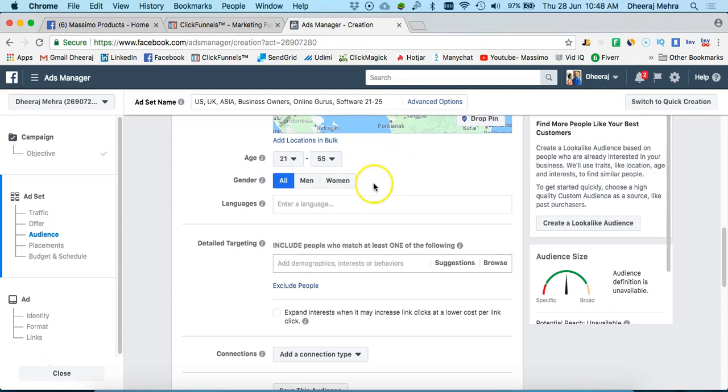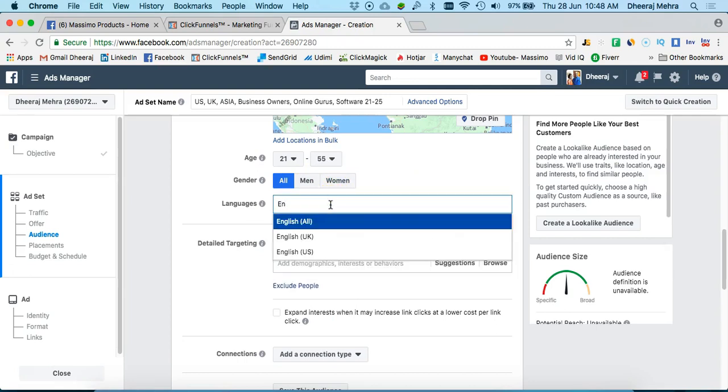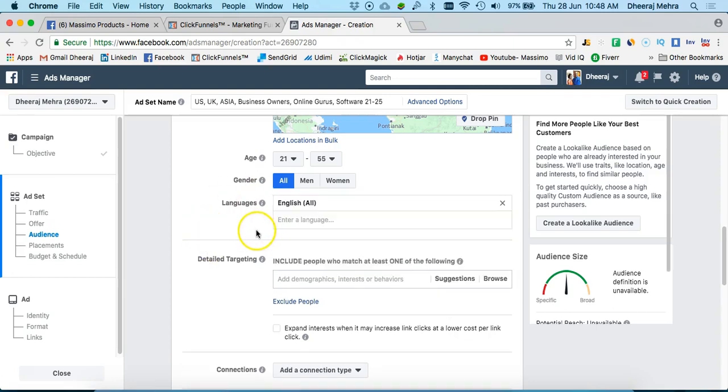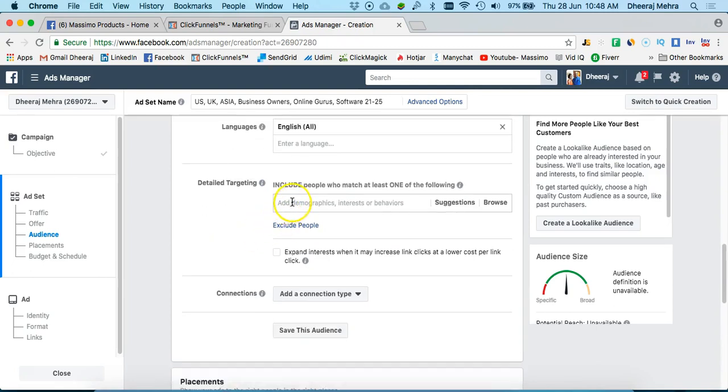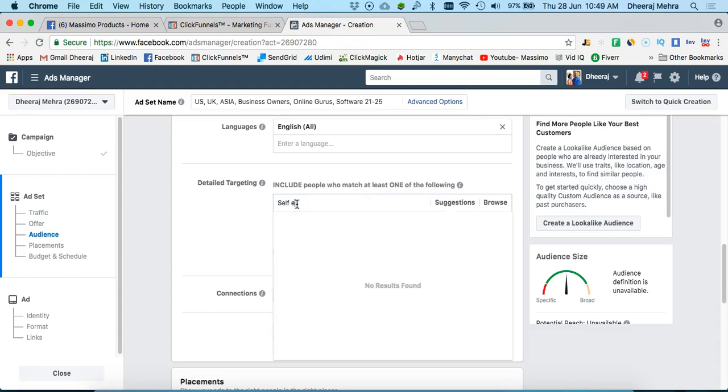I want both men and women. In language, if I want, I can specify English all, or UK or US, but English all is fine, right? Detailed targeting. Now here we are going to add the demographics. So let's first look at people who are, say, self-employed.